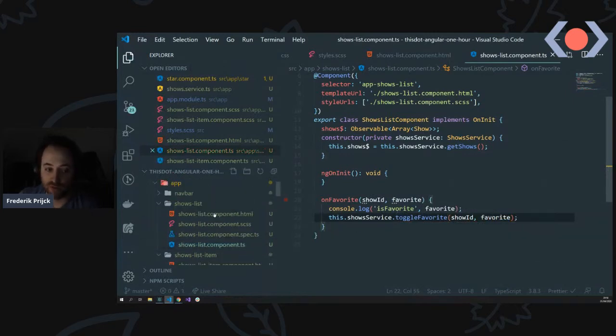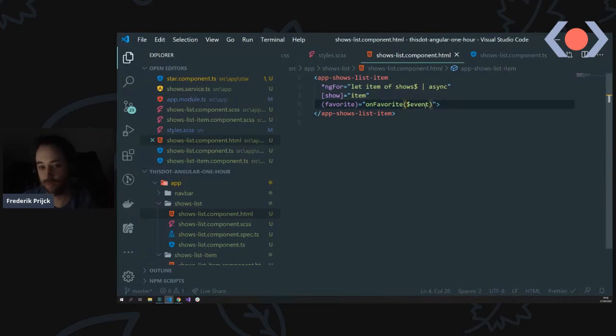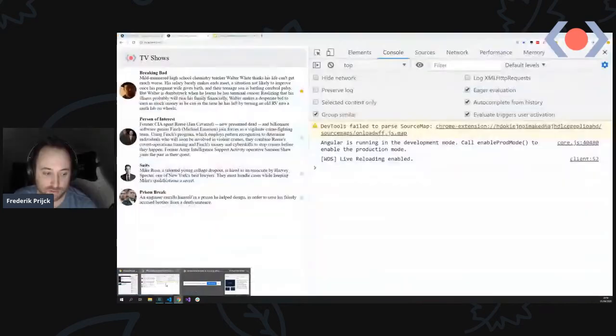However, we need to provide that show ID in our HTML. But we have access to the show using the item. We can access the item as we are doing by providing it to our input property for our shows list item. We can also access item when we are calling onFavorite. In this case, we provide the item ID and the $event. Again, the $event will be the Boolean value that represents whether or not it's a favorite show.